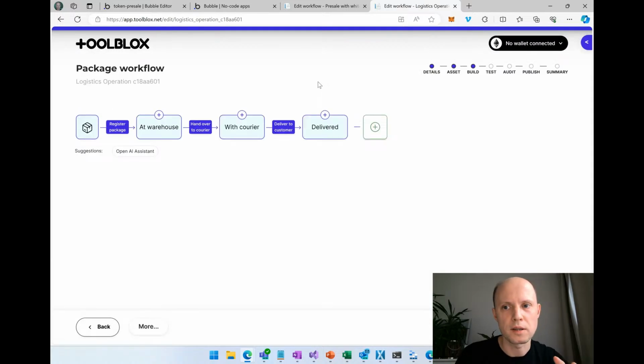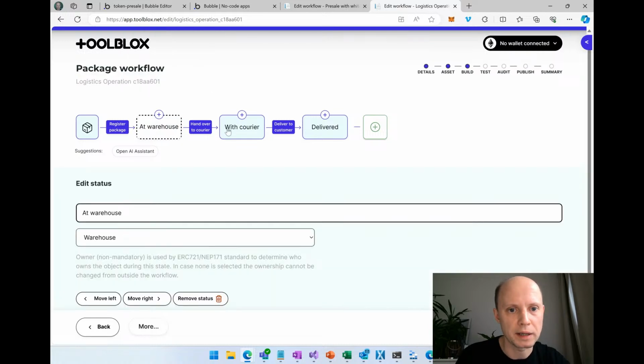Right. So this is what AI generated. Now you have to always check what AI generates because it's not perfect, of course. So we have a package workflow. We're tokenizing packages. They can be at warehouse. Each package can be with courier and then delivered.